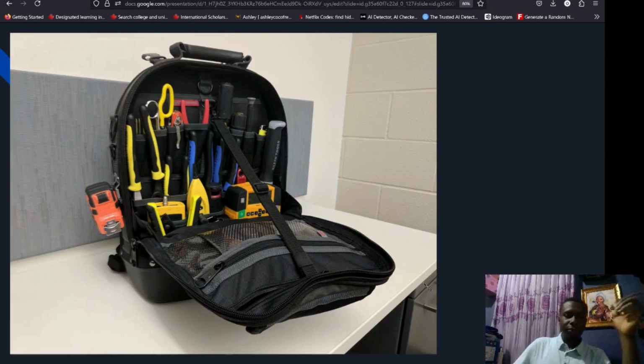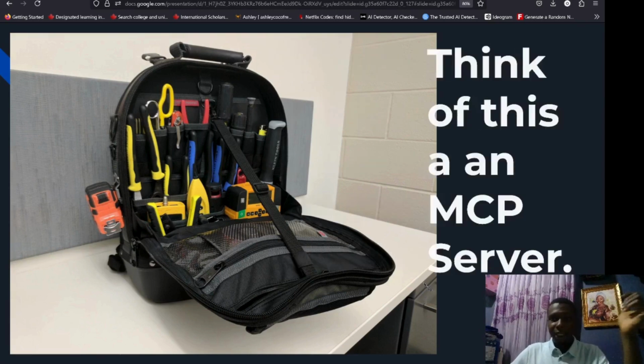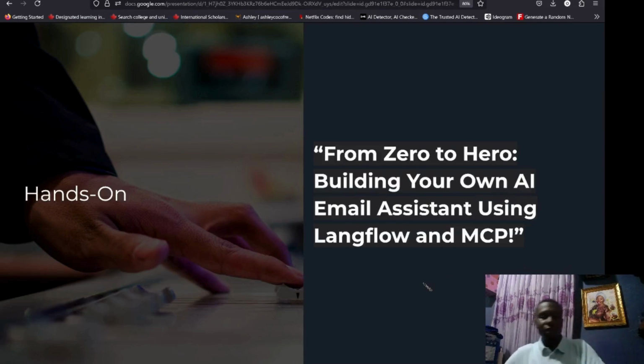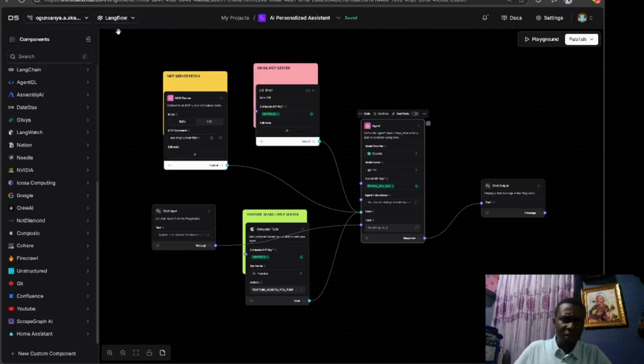All right, bravo. Think of a toolbox. Every tool in this toolbox, let's call it a server, and each tool carries out a task. So that sequence is just a basic way to understand how MCP plays out. Yeah, think of this as an MCP server, all right? So we are going to be building our own AI email assistant using Langflow and MCP. But before then, let's look at how Langflow looks like.